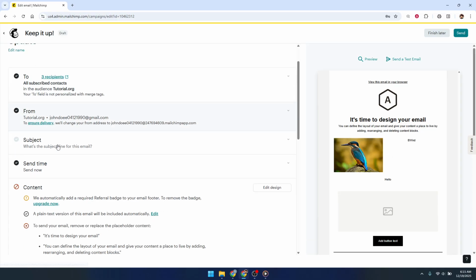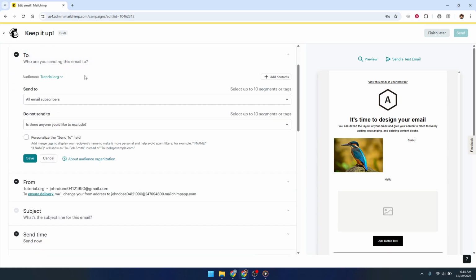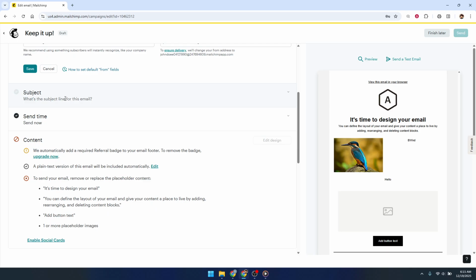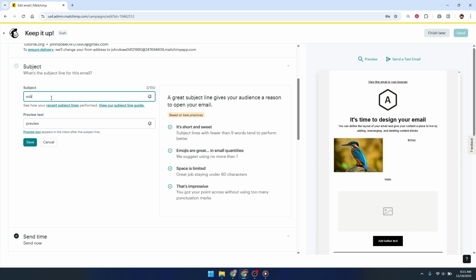Make sure the from name is recognizable to your audience so they know who the email is from at a glance. The subject line should be clear and compelling, but not misleading. And the preview text is a great place to add a short, persuasive sentence that supports your subject line. Always double-check spelling and tone here, because these fields have a big impact on open rates.